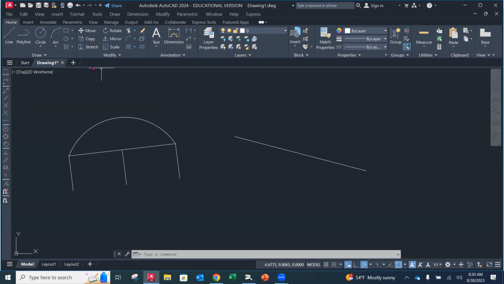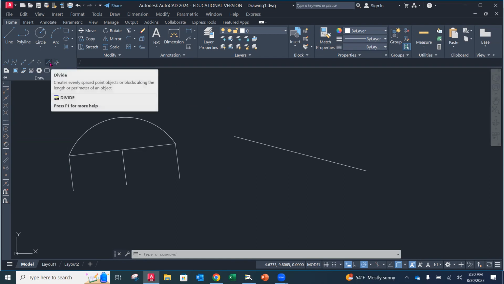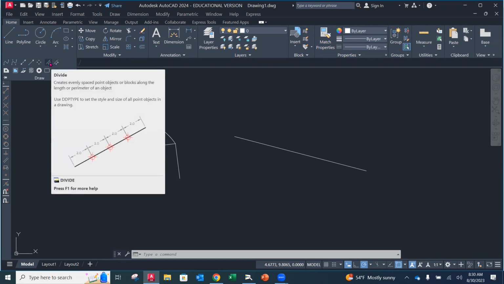The divide command is down underneath here on our draw command. You see how there's a down arrow there? There are additional commands down there, and it's this one, the divide command. Remember, you can hover over any one of these icons and it'll give you a description. If you hold it long enough, it'll give you information on how to use it.